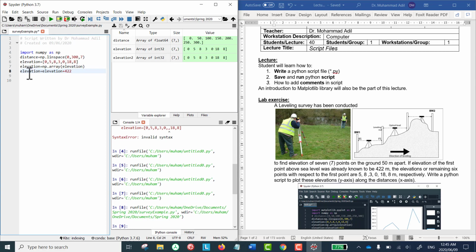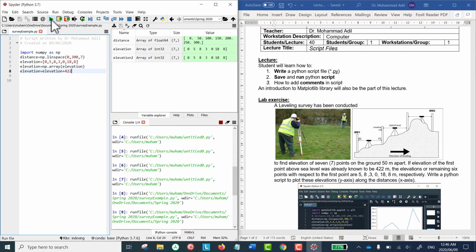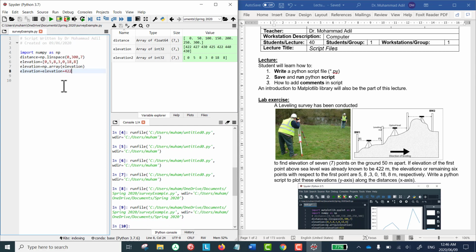We are very clever in using less computer memory because we are using a single variable name for all other uses, where we know after that this variable will not be required. So why not reuse it to store the data back again. So this time let me run this whole code once again without any error. We can see that this time elevation has changed and it has been incremented with 422 each.